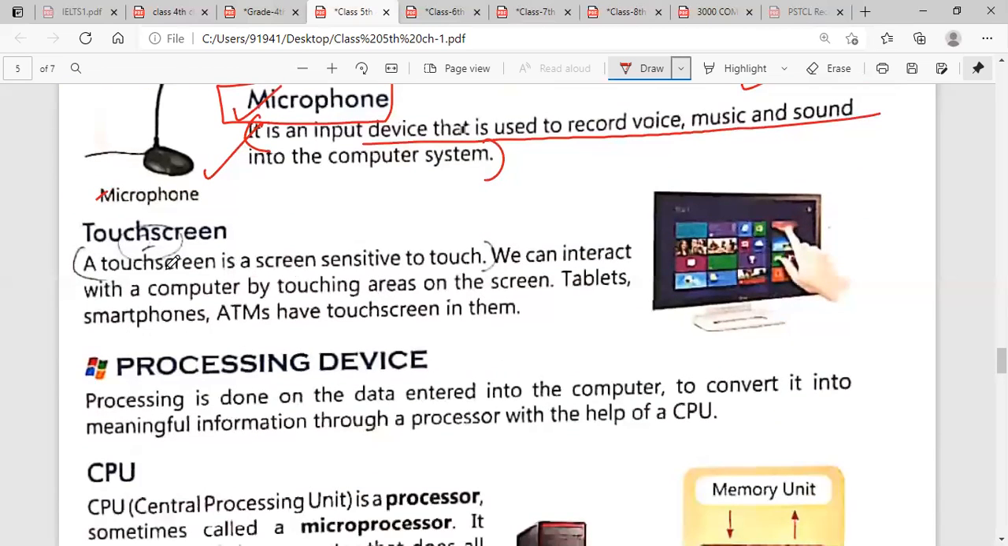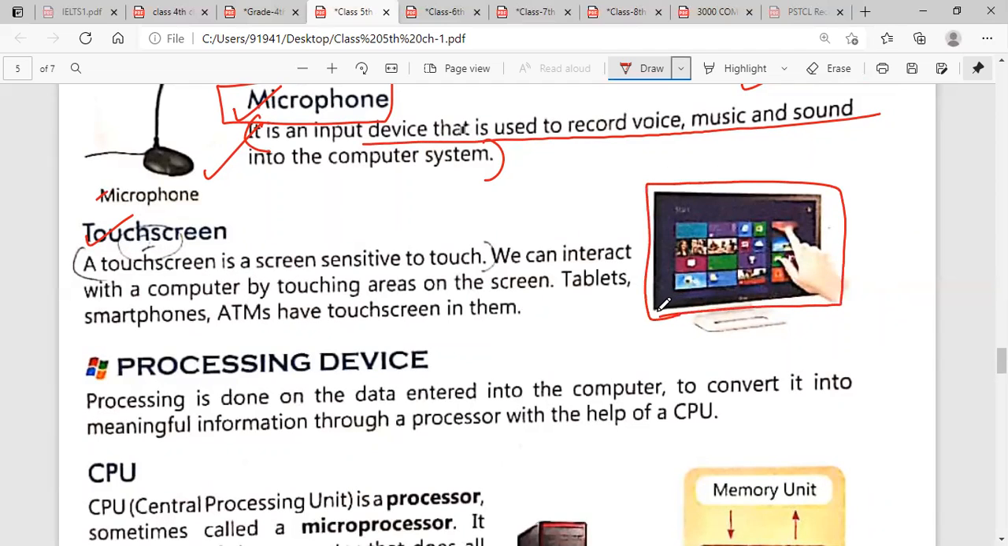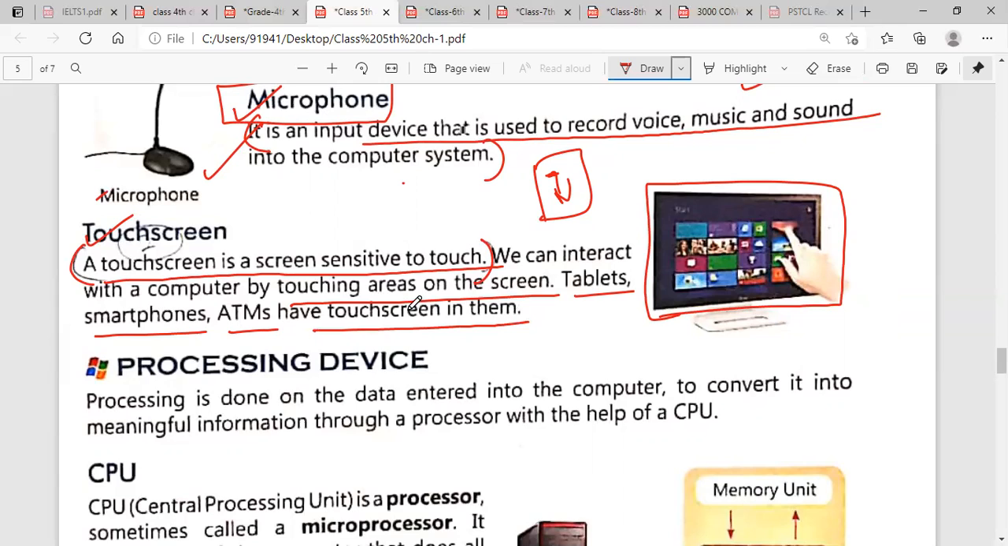Now next is the touch screen. You find the touch screen on your tab and on your phone. Underline this line: a touch screen is a screen sensitive to touch. You can touch your screen and move any folder from one place to another by touching the screen. We can interact with the computer by touching areas. You can interact with the computer by using the touch feature. For example, tablets, smartphones and ATMs have a touch screen in them. Nowadays we can see that everything is coming in the form of touch screen.